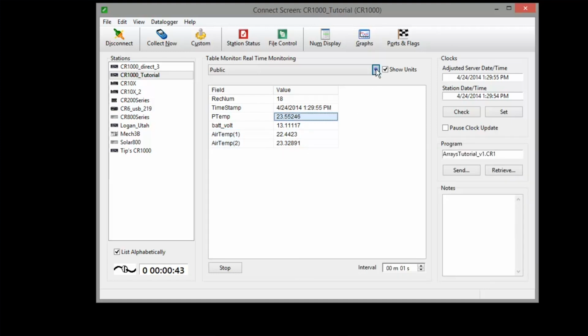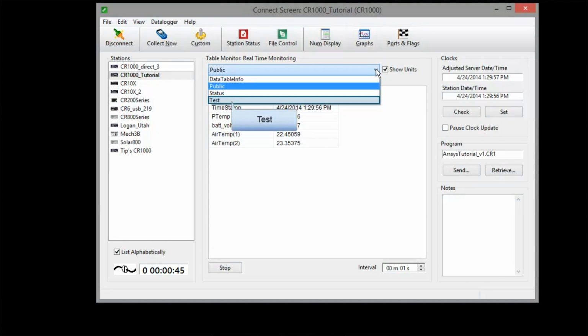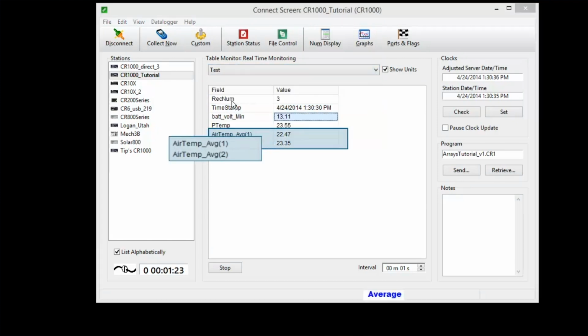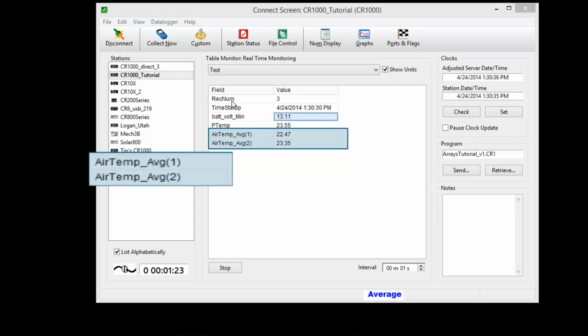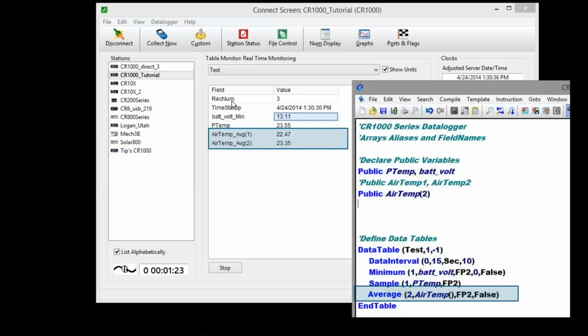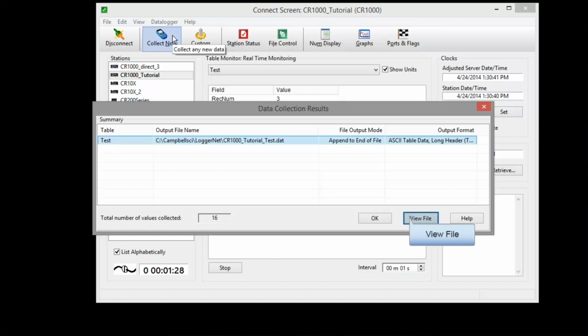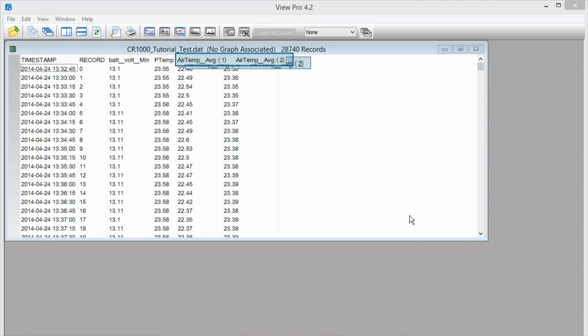Next, we'll look at our stored data in the table called test. The resulting field names are air temp underscore AVG1 and air temp underscore AVG2. This is the line in our CRBasic program where we set that up. Now let's collect data and take a look at it in ViewPro. There's our data file. Notice the column headings or field names, air temp underscore AVG1 and air temp underscore AVG2.